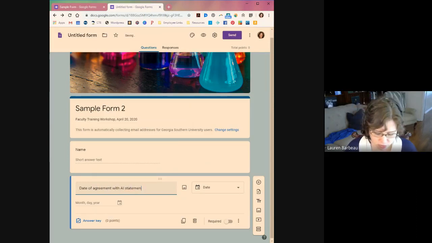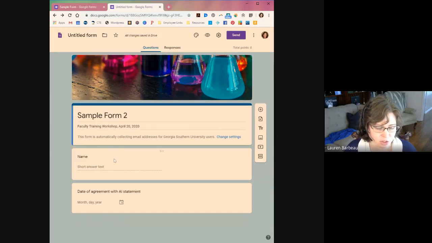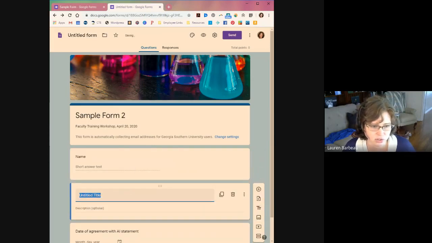So if I wanted to put the AI statement in here, I have some options to do that. I could either put it up here in the description, which I probably don't want because it's not a description of the entire assessment. Or I could add a question option. But I don't really want to ask a question there, do I? I mean, I can add it as a multiple choice: do you agree with this? Yes or no. Or I could add a title and description.